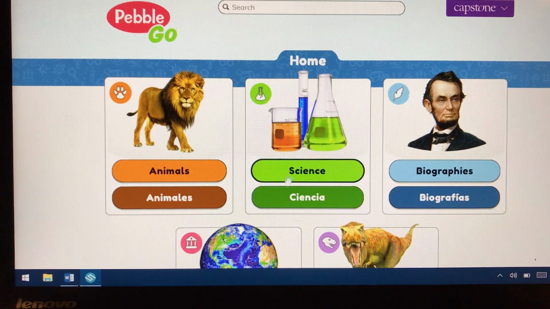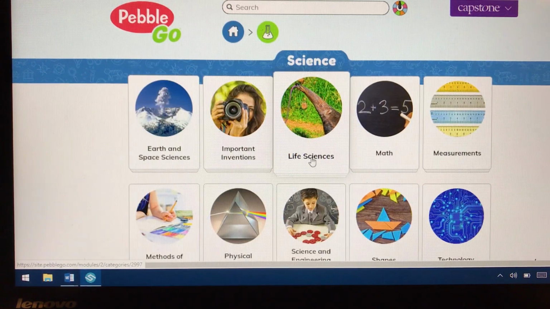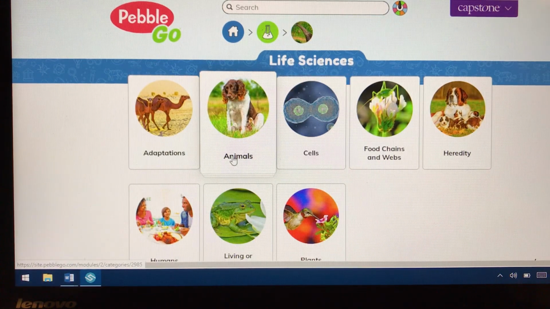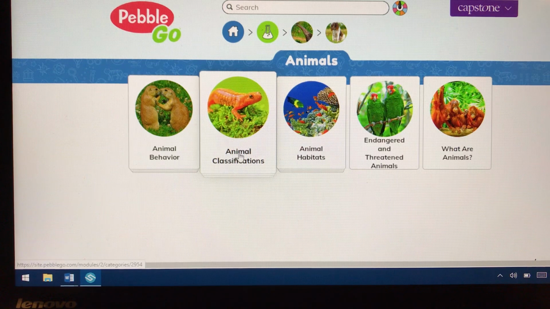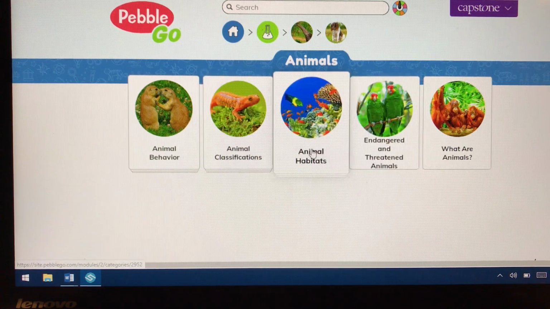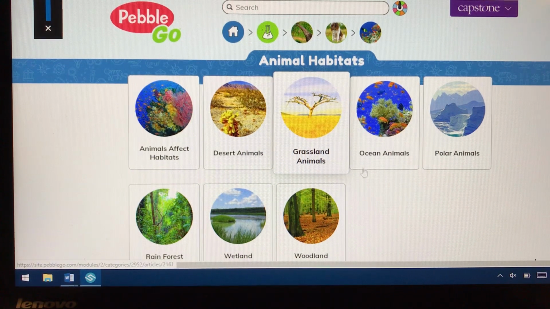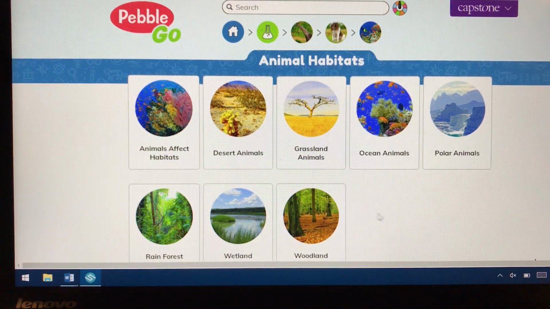So you're going to log into science. You're going to go to life sciences. And then animals. Oops, it's going to read it to us. And we're going to go to animal habitat. Oops, I'm going to mute my friendly little narrator. Okay, so he's narrated. So here you can see basically the same habitats.